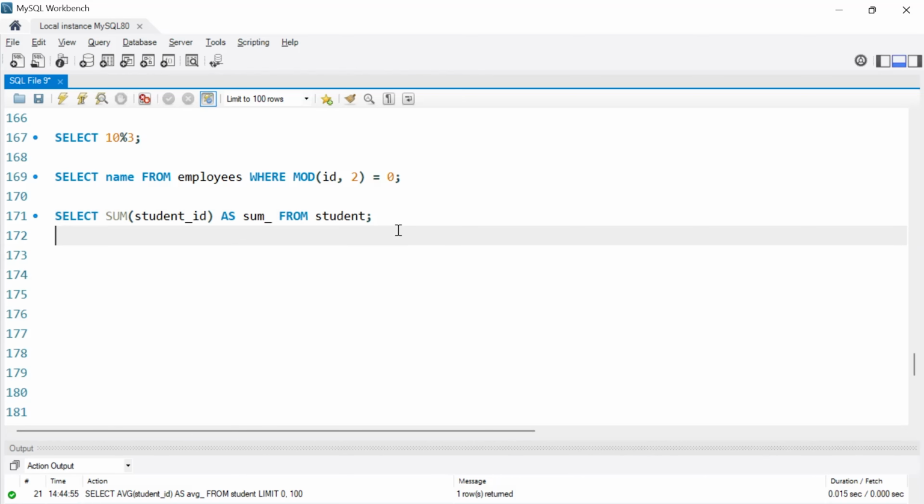Then we can also use the average function. Let's say we want the average marks as, from student. So this will give us the average marks the students got, okay, with the help of the average function.